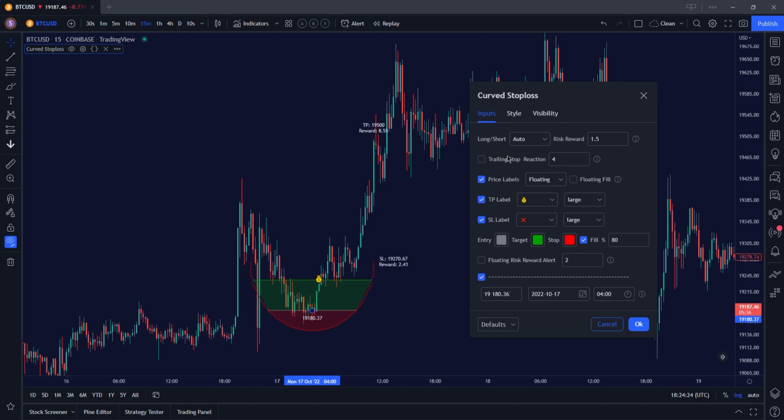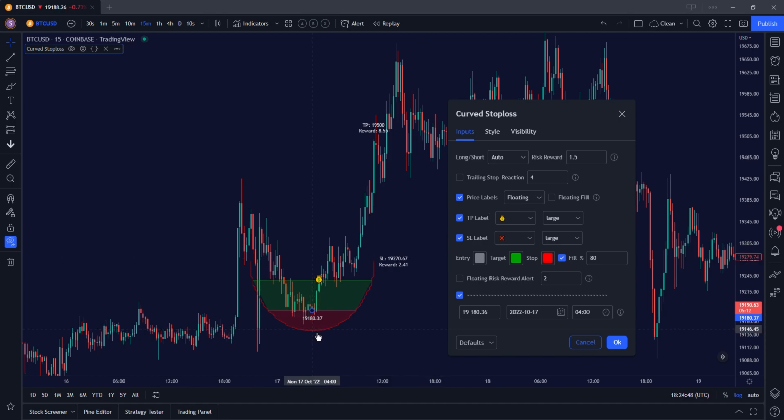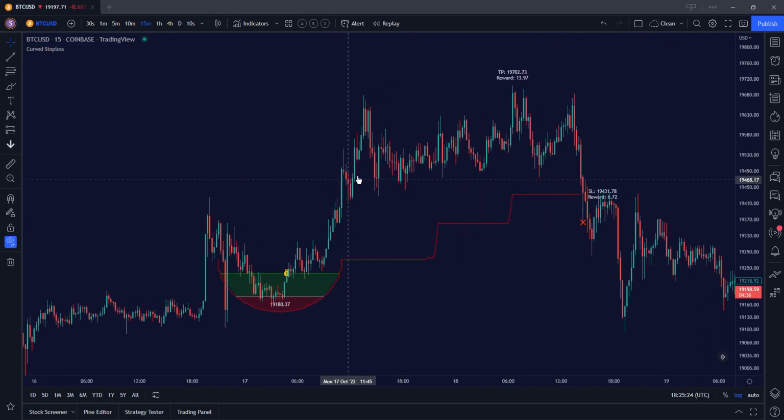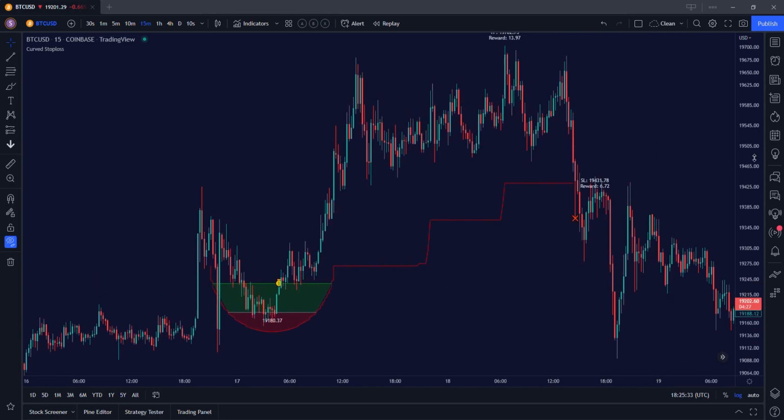Let's get into the labels. We can disable the labels. It's enabled by default, and it's set to floating. What does floating mean? Floating means that you can see the label as the price moves. The take profit point will be by default right here, but when the price goes up, it will be like a peak profit where you can see the current risk reward ratio and also the price. So we can see here when the stop loss calculation is finished, the reward was 8.55. If we enable a trailing stop, we can see that it continues all the way up here to a reward of 13.97. That's a really good feature to have.